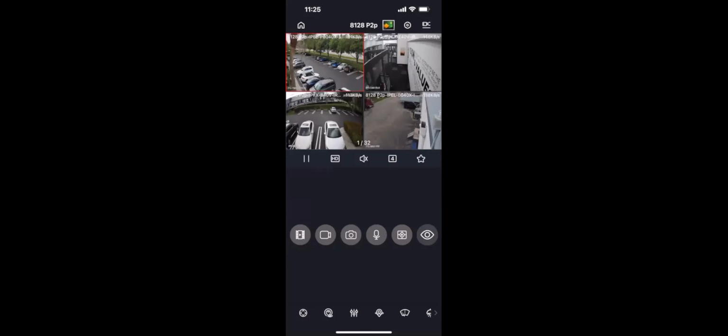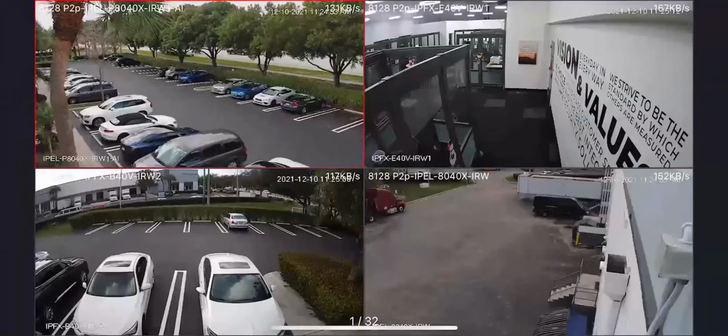Yes, good question. The app will allow horizontal view. So as you can see here, I switched from vertical to landscape, and I'll go back to vertical here. So absolutely, you do have the ability to have that in landscape mode.